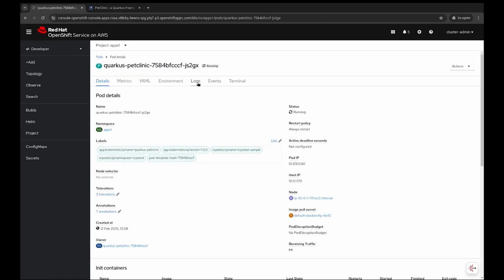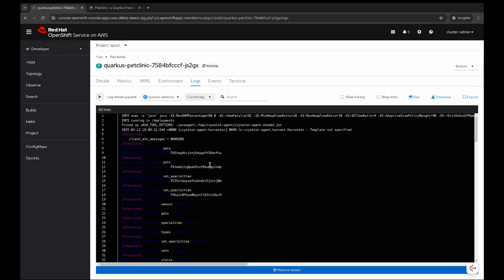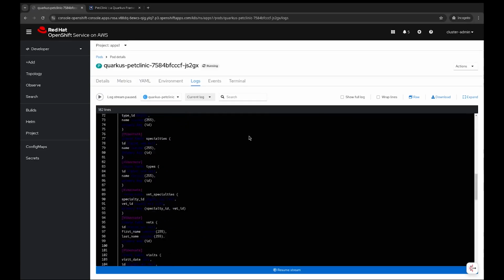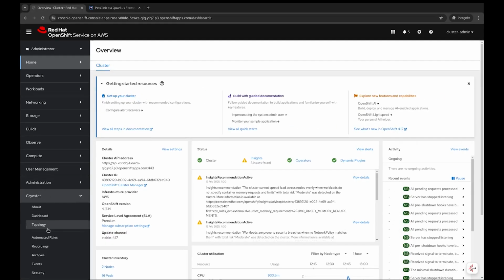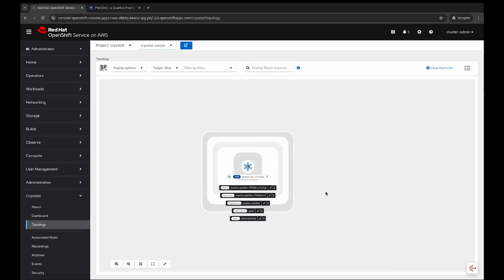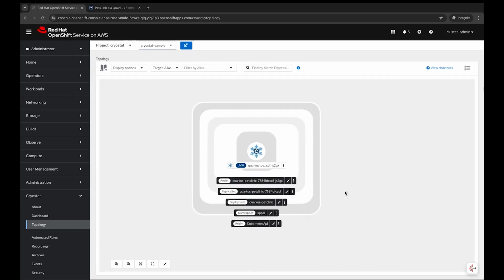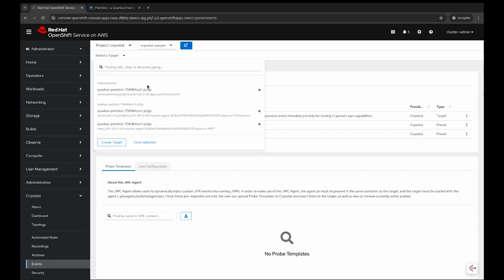If we check the logs for our pod, we should see it's up and running. And we see we can pick up the Java tool options with the Cryostat agent, so it's running. Perfect. So with that, let's go over to our admin view, into Cryostat, and make sure we can see it. And as expected, we do see it. Perfect. So we're going to look next at the event types in this Pet Clinic application.